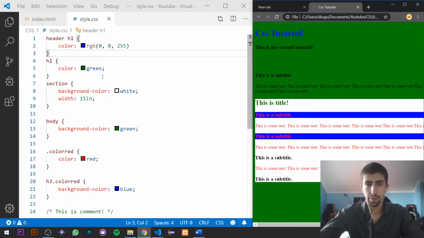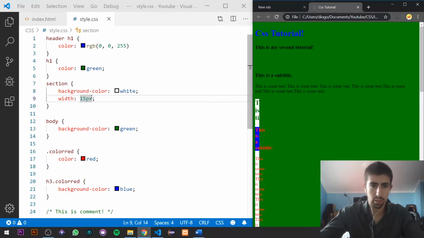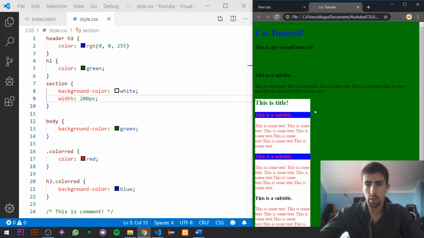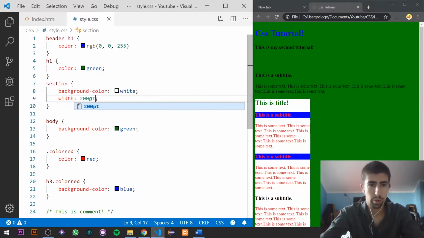And of course, you have the normal unit used in HTML pages, and that is pixels. You'll see that 15 pixels is also quite thin, but if you do, for example, 200 pixels, you will see that this section will have exactly 200 pixels in width. So after pixels, we have two more absolute lengths to learn, and one of them is the point.